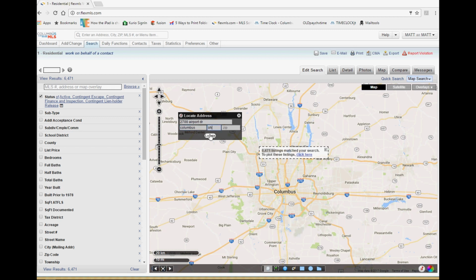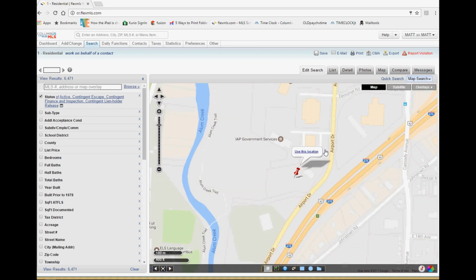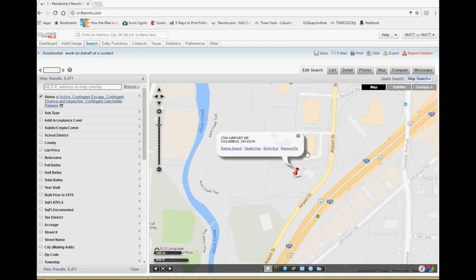Now when I click on locate, what that will do is jump directly to that property. And here it is. Now, once I get to that property, notice what the bubble says right above it. It says use this location. So I click use this location. Now it's saying, well, do you want to do a radius search around it? Do you want to see the street view or the bird's eye view, or do you want to remove the pin? Well, I'm going to go ahead and do a radius search.